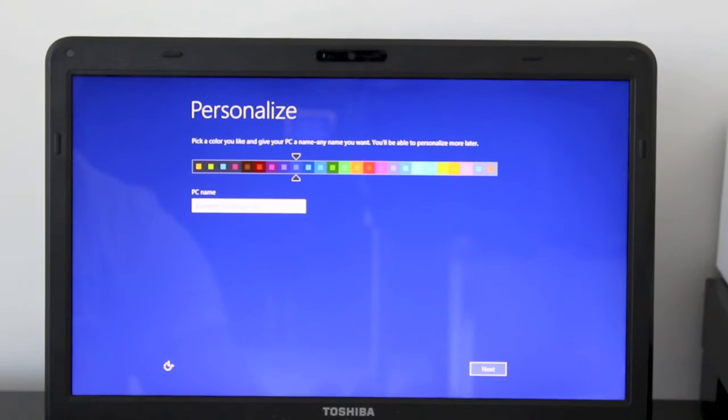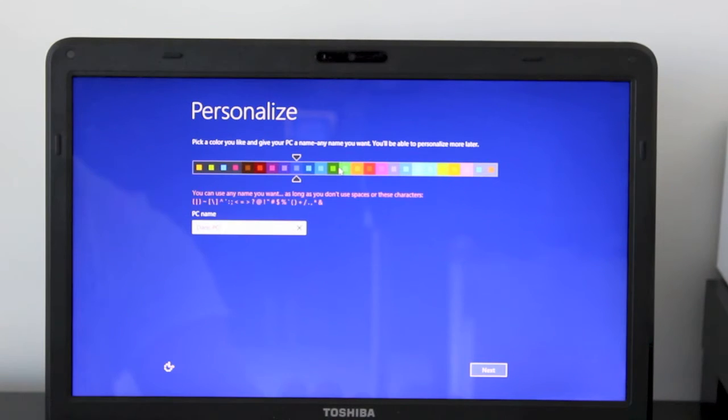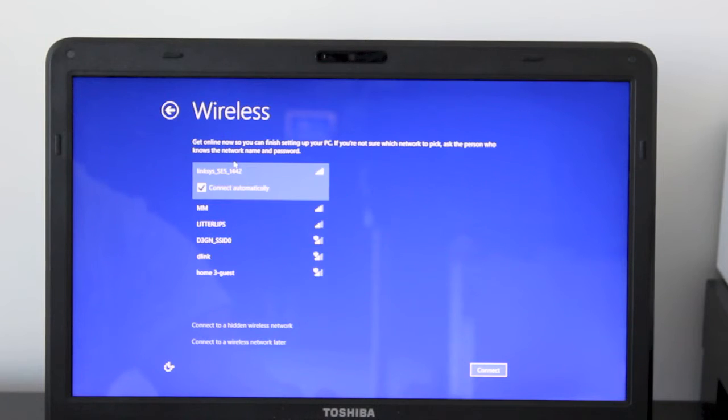Finally, it started up, so you need to pick yourself a PC name. We'll just call it Dan's PC for now. You can pick a color, but you'll be able to personalize this later, so we're just gonna go ahead and click next. Okay, now you need to set up your internet connection here, so we're gonna go ahead and log into mine here. We'll go ahead and click connect.